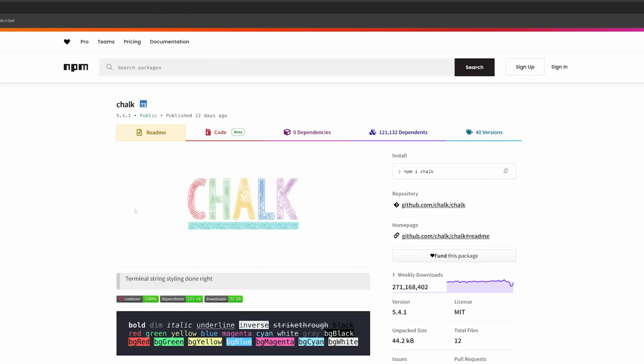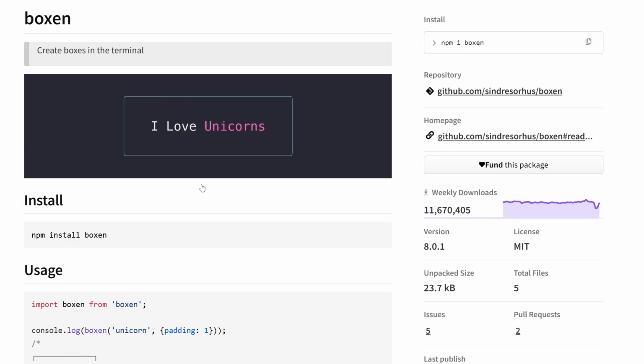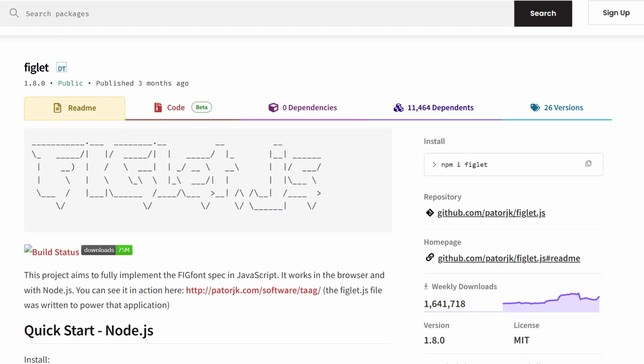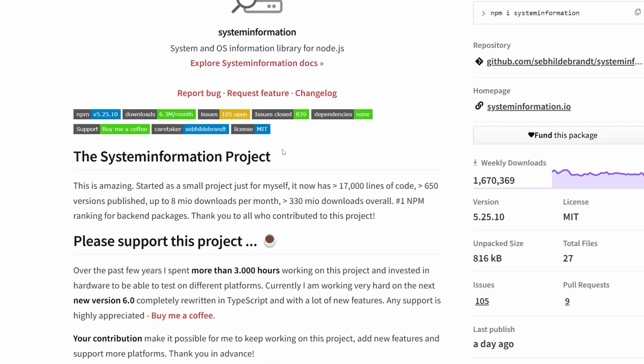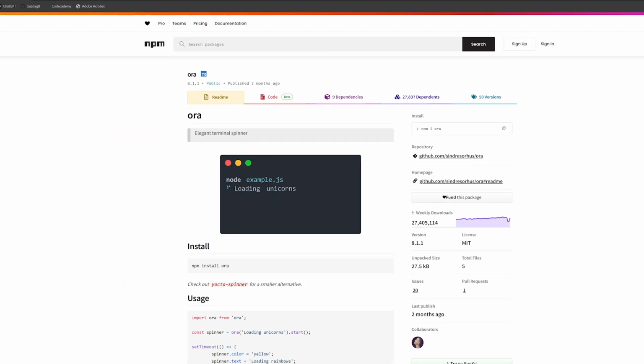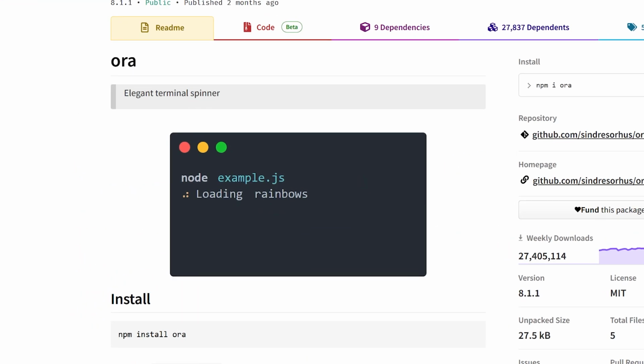Chalk for coloring console output. Boxen to make a box in the terminal. Figlet to generate ASCII art from text. Systeminformation to grab system specifications. Ora to add a loader spinner in the terminal.